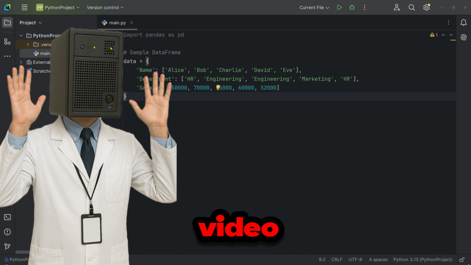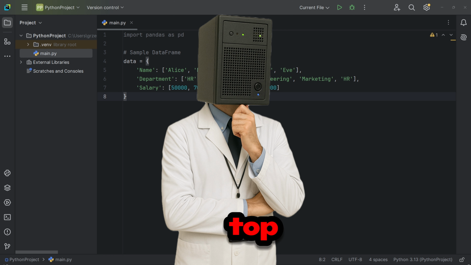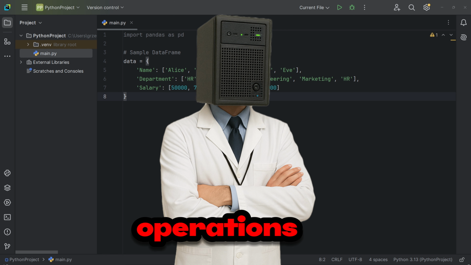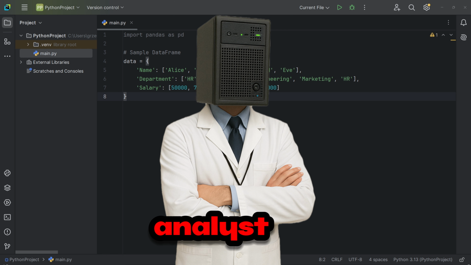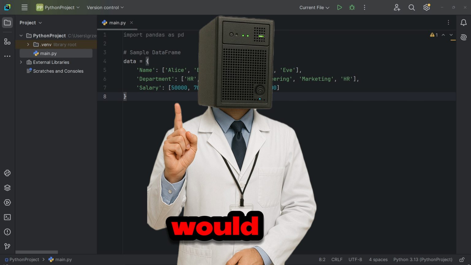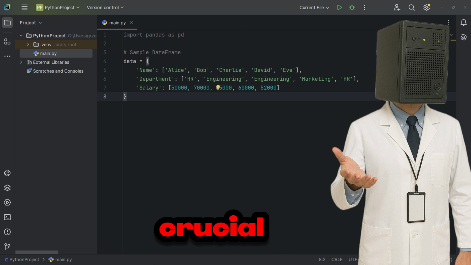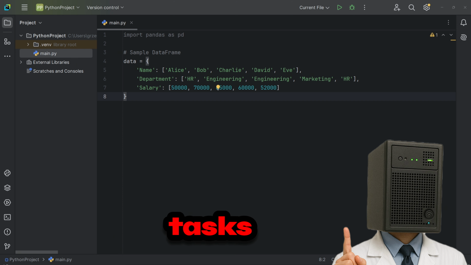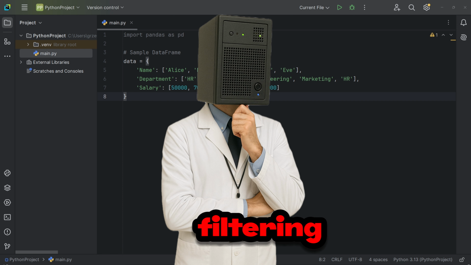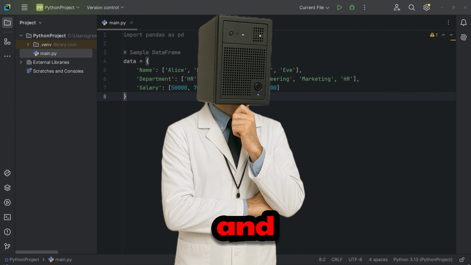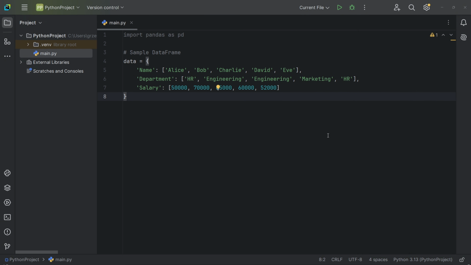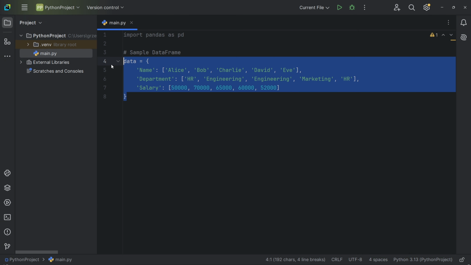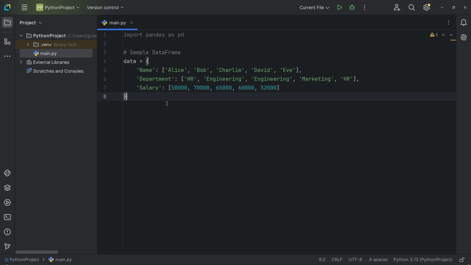In today's video, we are diving into the top 5 essential Pandas DataFrame operations that every data analyst and Python enthusiast should know. These operations are crucial for data manipulation, tasks like filtering, grouping, merging, and more. Let's get started. First, as you can see, we've got some simple data over there.